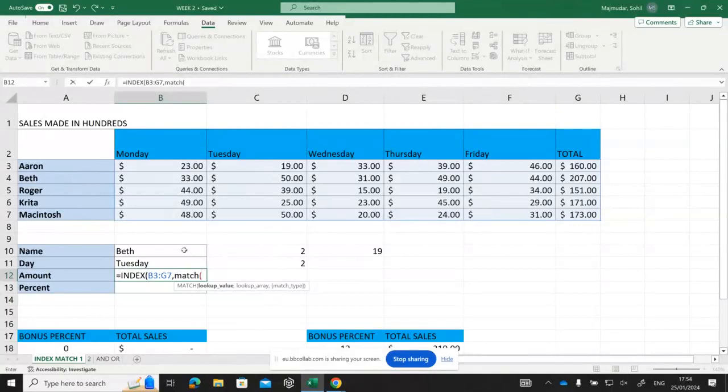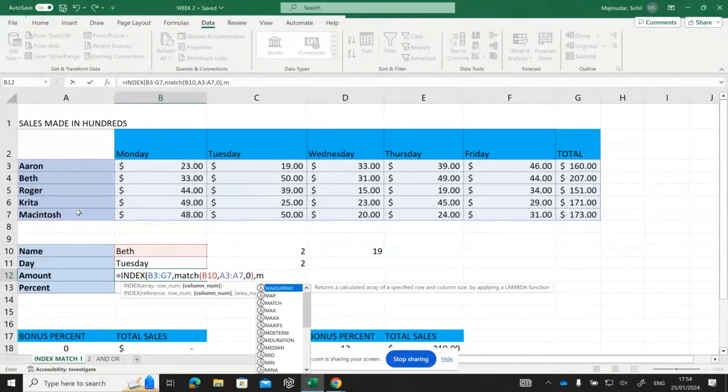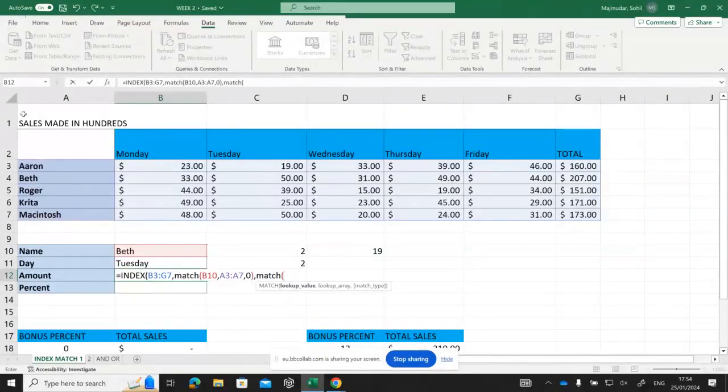So you say match the name, the same formula, but now it should be inside index. Match the name here and 0 and close. So write down the second formula should be the row formula. And the third formula should be the column formula, which is the days.